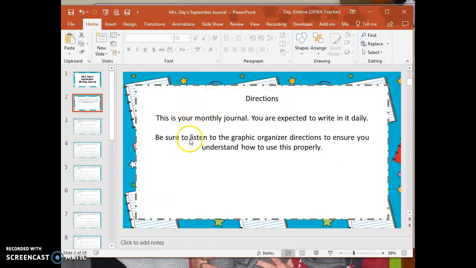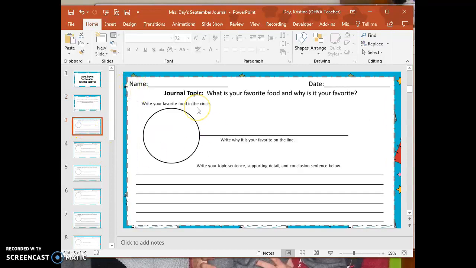Your second page has some directions for you. If you do not know how to use a graphic organizer, make sure you do listen to the recording from the email. I then can go to my journal topics. I see that my journal topic here is what is your favorite food and why is it your favorite? So this is what your child will write about. We do have some directions on the screen.